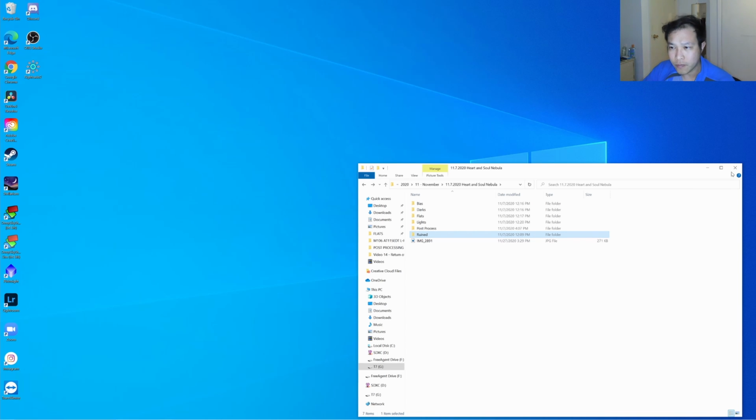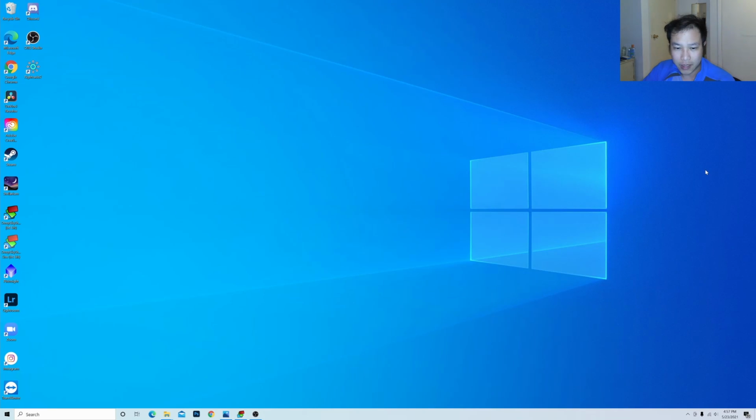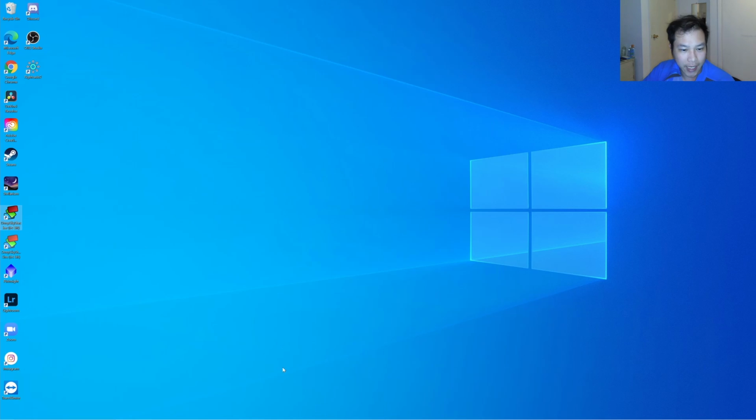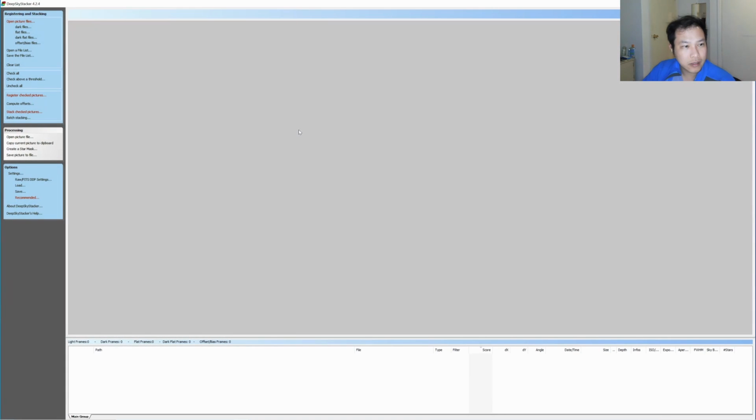So let's go on with the stacking software. And the stacking software I use is Deep Sky Stacker, and generally you can leave the options alone because you're going to mess with it later once you upload the files.